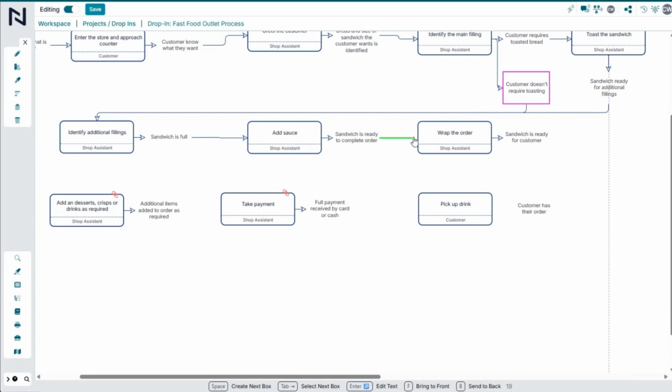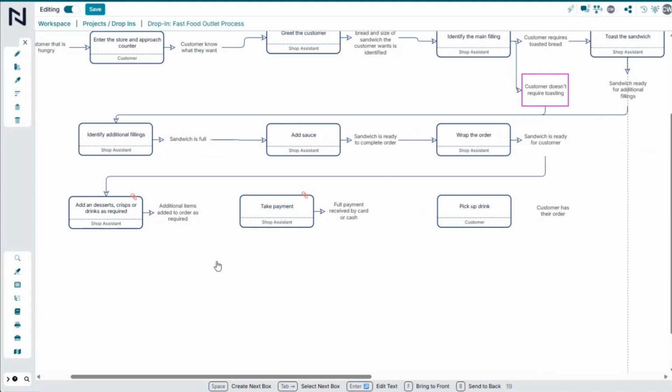When the sandwich is ready, they can wrap the order. The sandwich is ready for the customer. They can add any desserts as required. So again, there is a bit of a point here where you can put in the question and make some different routes through the process if you like.